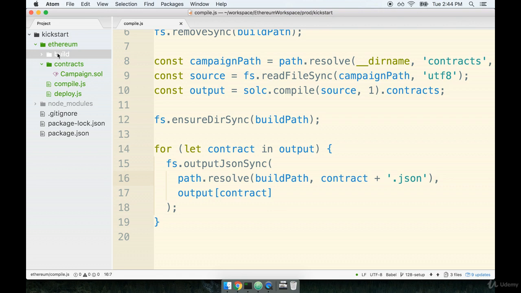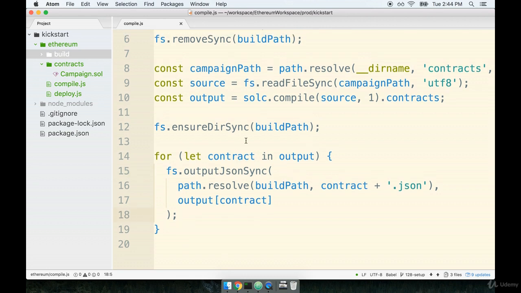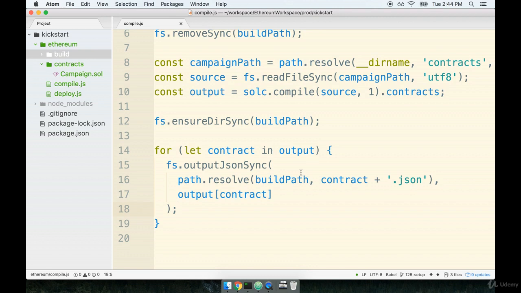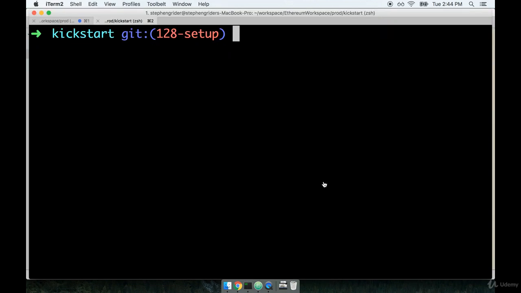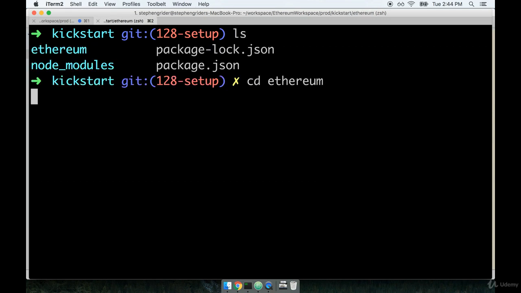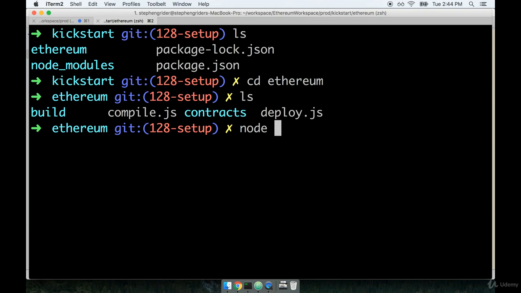Let's first run our compile script. We're going to verify that it works the way we expect, and then we'll talk about exactly what this for loop is doing for us. And we'll also print out a couple of different steps inside of here using some console logs so we can get a better idea of what's going on. So to run that script, I'm going to go over to my terminal. I'll change into the Ethereum directory, and then I'm going to run node compile.js. Now with any luck, we're going to wait a second or two, and then we should get kicked right back to the command line.